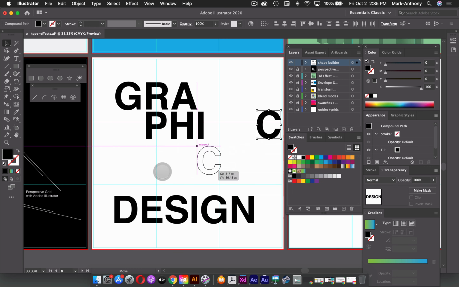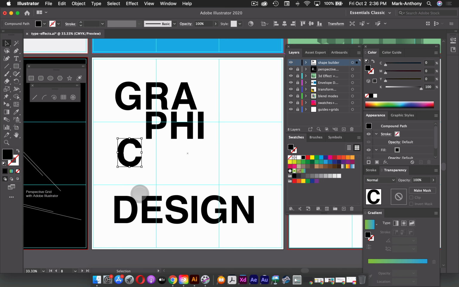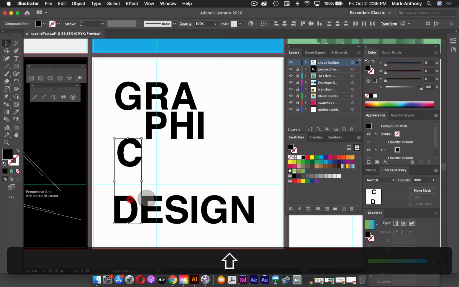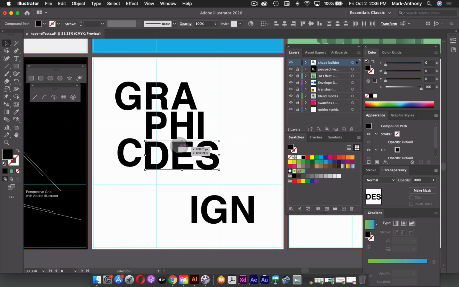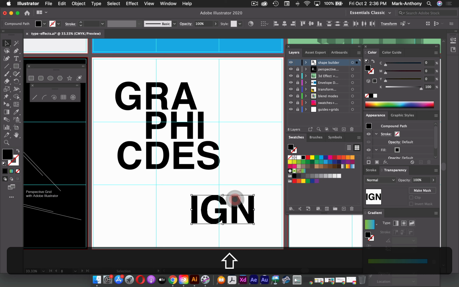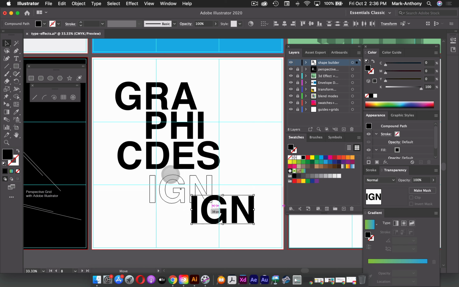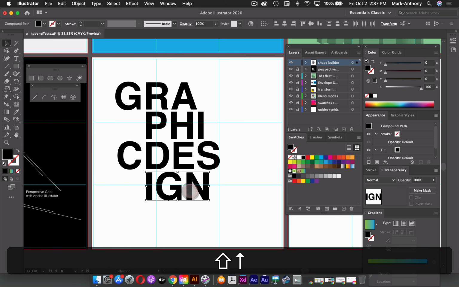And I'll put C over here and just kind of align it right under the G. And then I'll take D, E, and S and bring those up and just align the stroke to the letter P stroke. Okay. And then we'll take the I, G, and N and also just align the I to the stroke of the D. Okay, so you can always just kind of fine tune that and adjust it anyhow you like.